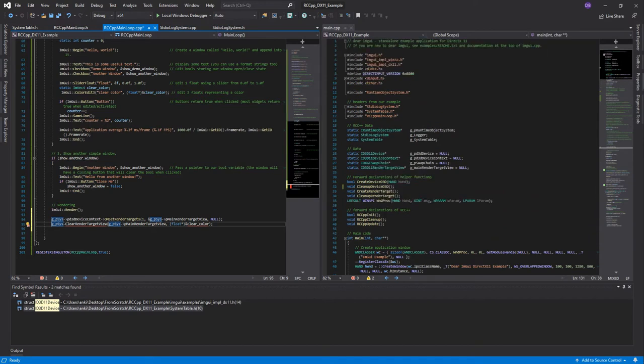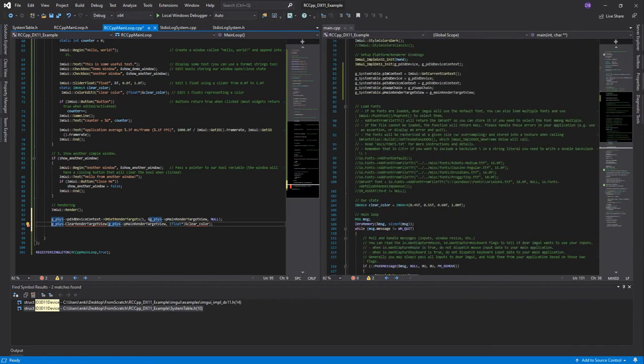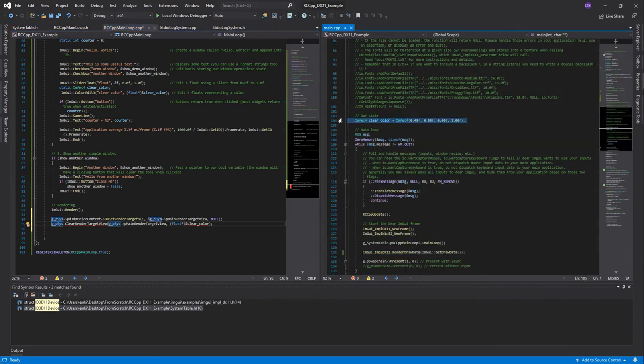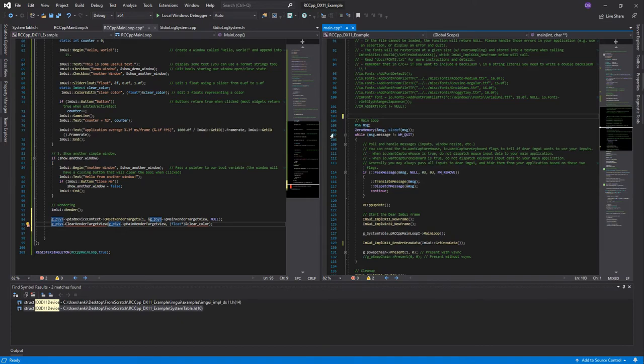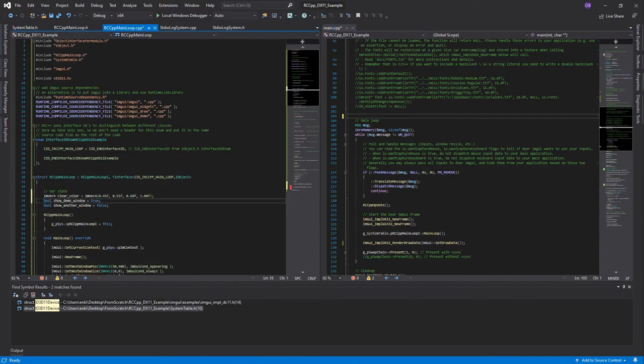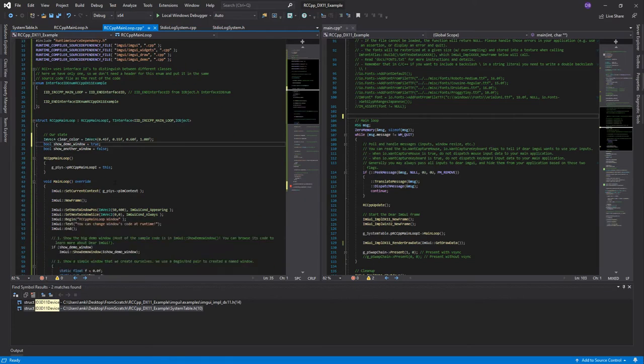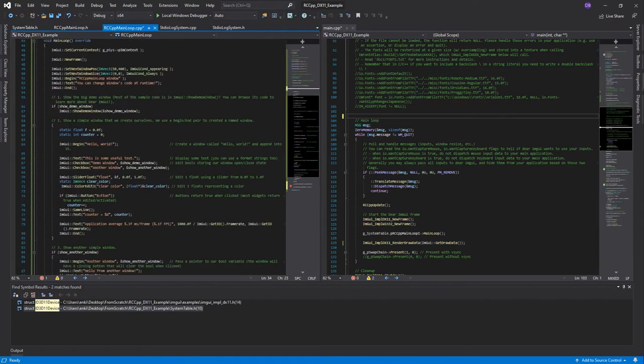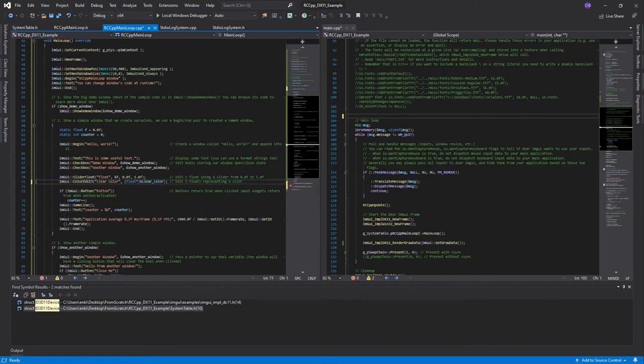So clear color, where is our clear color? So our clear color is here. We've pretty much moved all of our state over. Again, we're doing this as an object, and that clear color being used means that we can now remove this one that we added here.